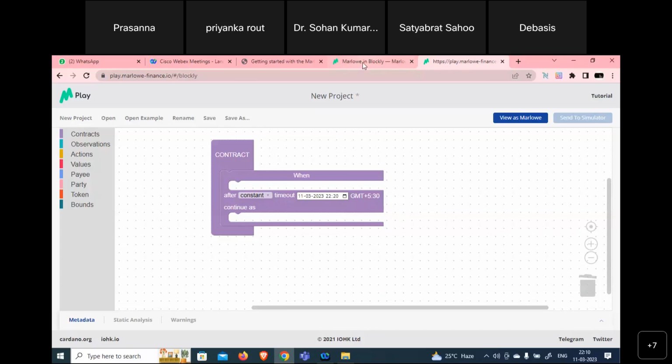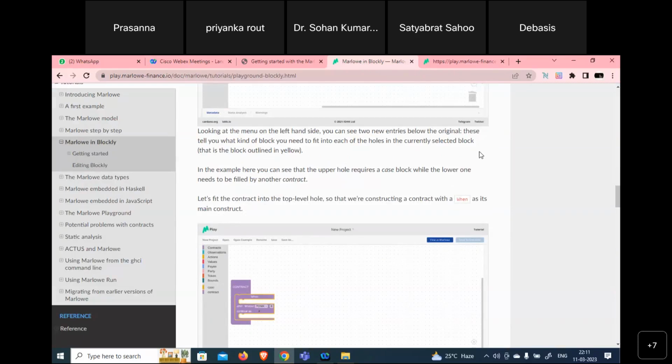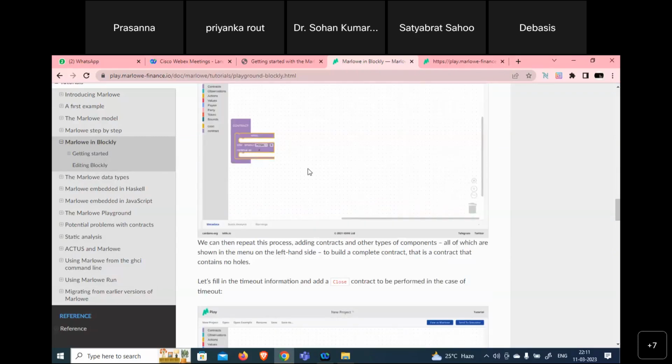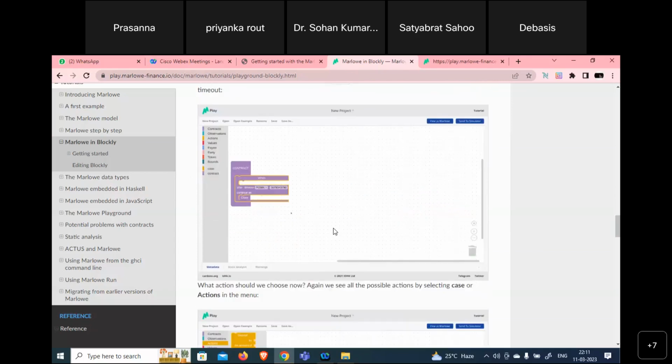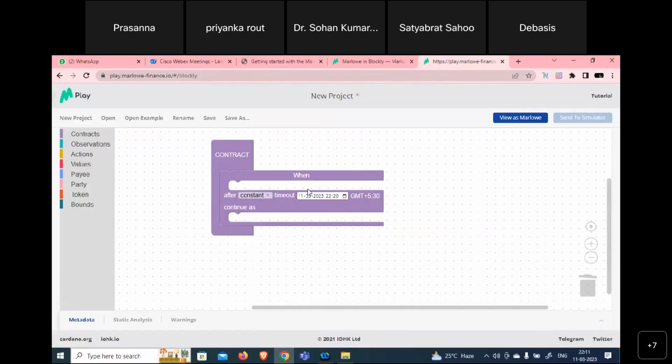Now this is the second part. Looking at the menu on the left-hand side, I already told you, okay? I place the block and I specify it. Here the timer is not given, so I specify the time. Whenever you give the timeout, you have to decide how to continue. After the time, I do not continue with the condition; after the time, I continue as a close. Remember that. I specify the time, I continue as a close.